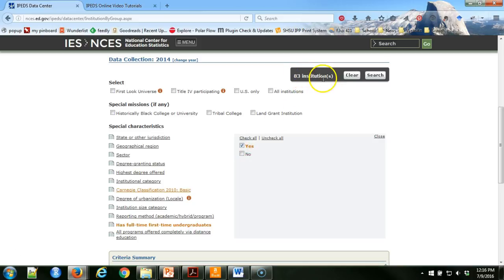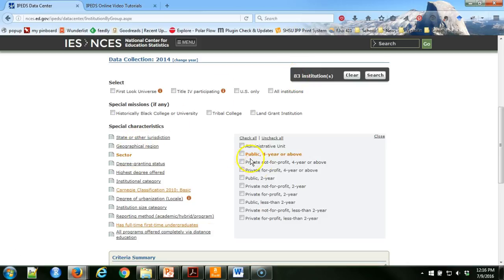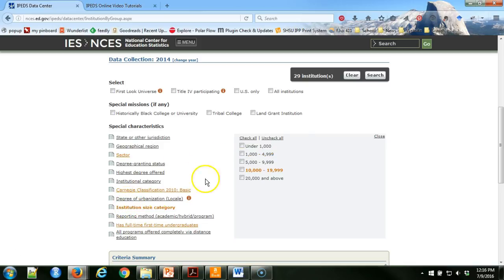You can see as I check boxes that it's going to lower the amount of institutions that are in my pool right now. Sector, I'd like to look at public four-year universities. And I'm also interested in institutional size, just so that I'm pulling from schools that have similar populations as mine. So now that I have 16 institutions, although this includes Sam Houston, I'm going to go ahead and click search because I feel that's a pretty good size.